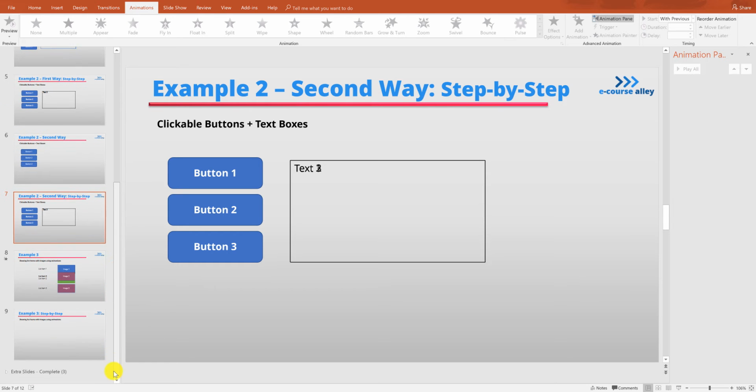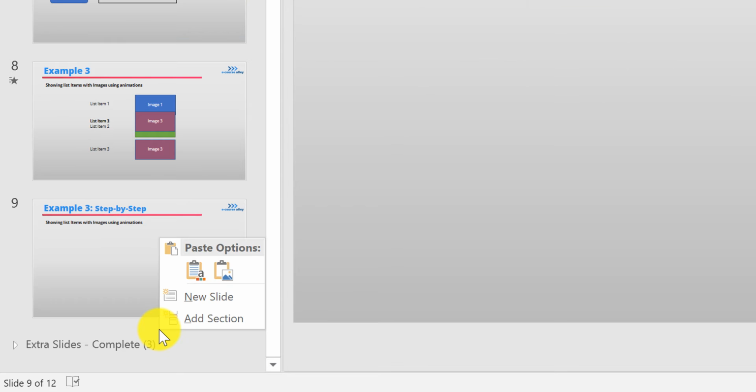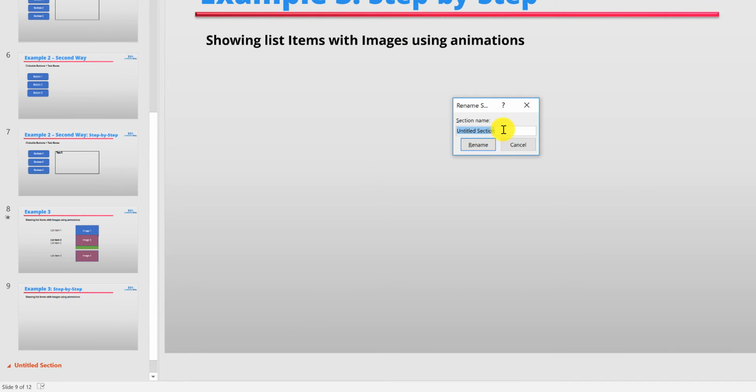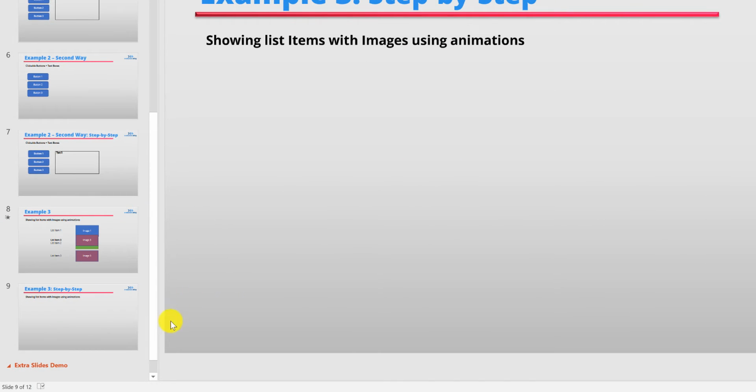So what I like to do is create a new section. You can see I already did that for the one I just showed you. And to do that, you just come down to the end of your presentation and then right click and say add section. And then you can label it. So we'll call it extra slides demo. So that's what I'm going to call it.